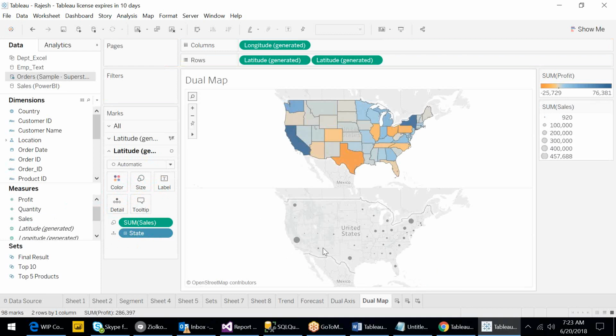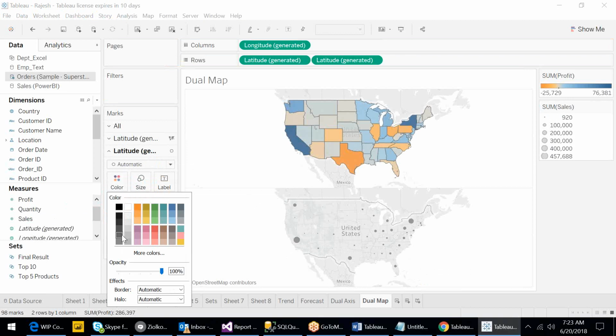So, is this okay? We drag and drop the sales to the size box. And these colors are very light. I want to make them somewhat dark. So the problem is in the second shelf. For the second shelf, you can find the colors. I'm in the second shelf only. Look at the colors, make them somewhat dark.